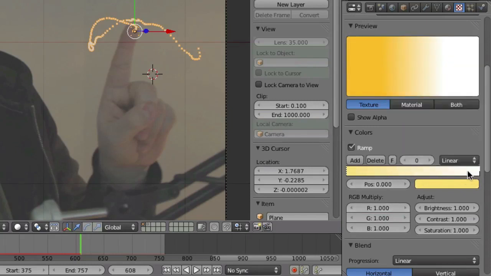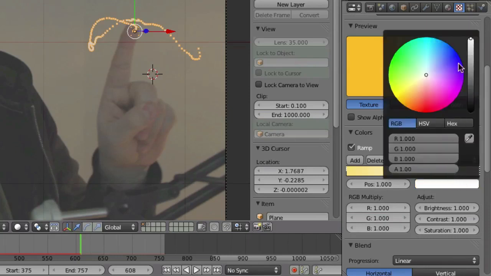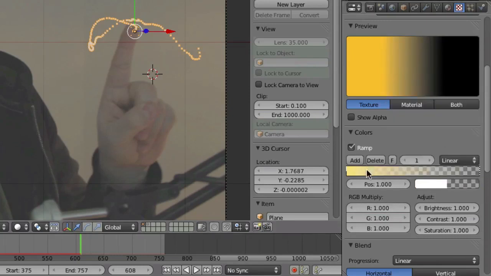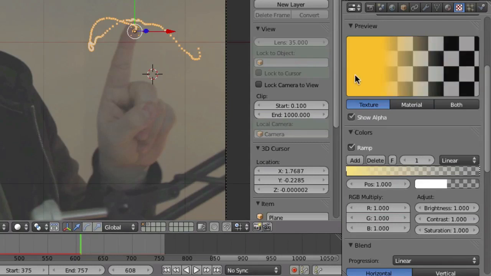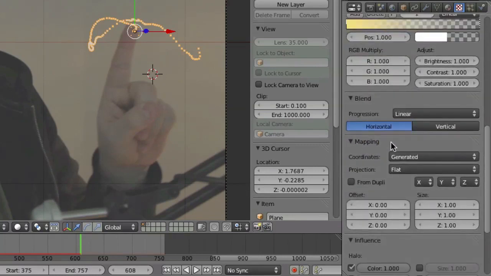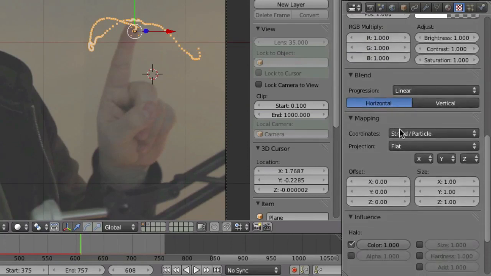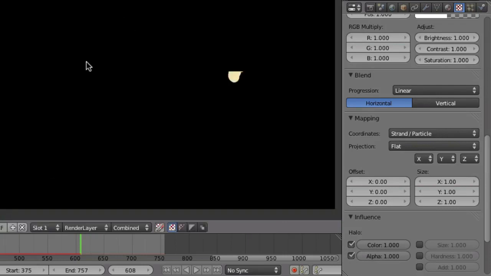And then over here, I will change that from white, or actually I will just leave the white, but we'll drag down the alpha value, the transparency, to 0. Now if you enable this button here, you can see the transparency gradient here. And now I go to the mapping and change the mapping from generated to particle strand. Now to actually make use of the alpha, I also enable the checkbox here, and then see how that looks like by pressing F12. And yeah, that's nice.